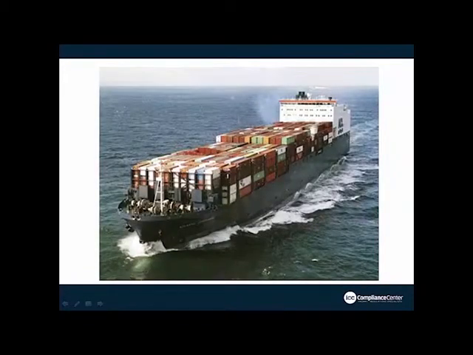Here is an example of a container ship. This vessel will carry approximately 5,000 containers. There are container ships now being built that will carry 18,000 containers. As you can see, this shipping container or cargo transport unit, also known as CTU, is a convenient, safe, and efficient method of transporting goods by sea.